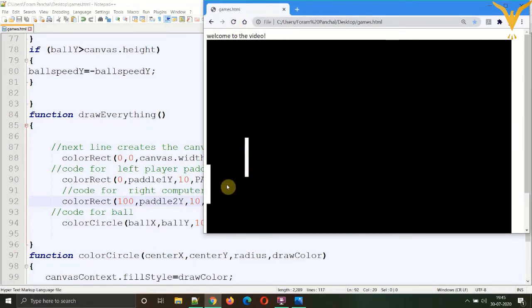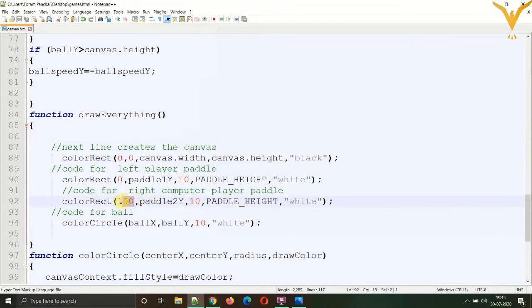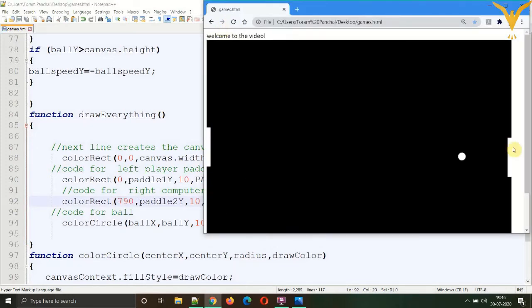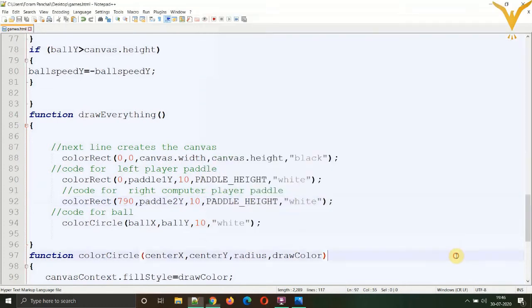So to bring it towards the extreme right, the total width of the canvas is 800 and the width of the paddle is 10 pixels, right? So what we can do is subtract 800 minus 10, which will be 790. What happens is the canvas width is 800, minus 10 for the width of the paddle. We need to count the width of the paddle, so that makes it 790.